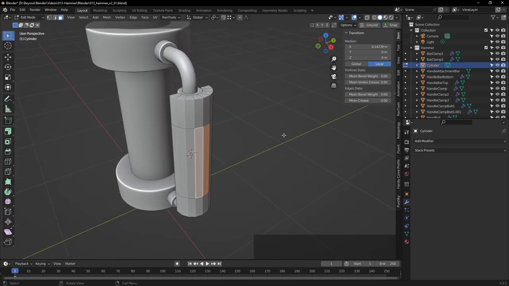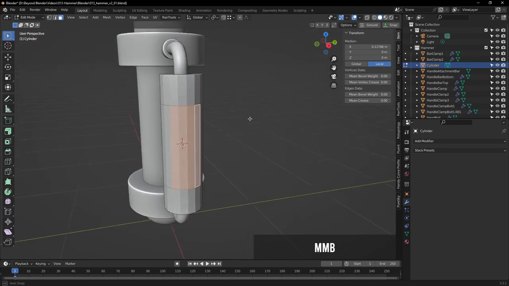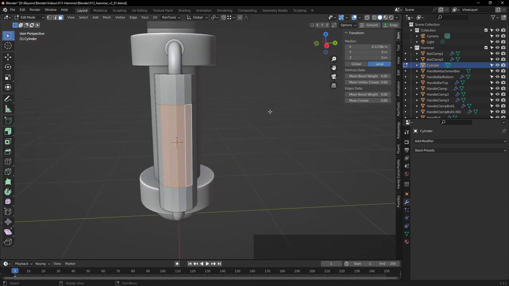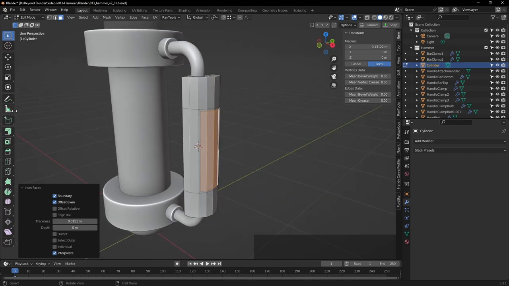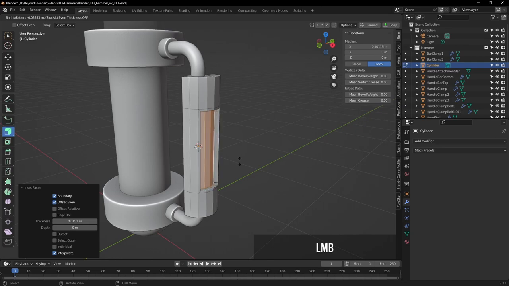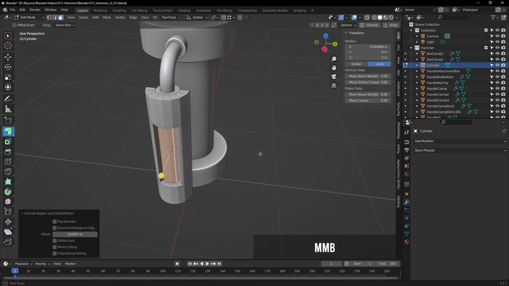So we select these faces, perhaps a bit wider, something like that. Maybe that's too wide, but that's fine. Let's press I for inset. That'll give us a few more supporting edge loops around that cavity that we're going to create in a second. So we're going to select extrude, along normals, and just bring those in. Something like that is good.